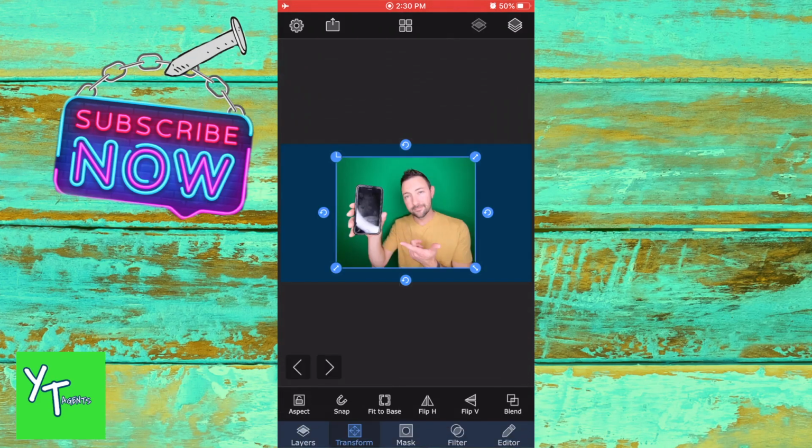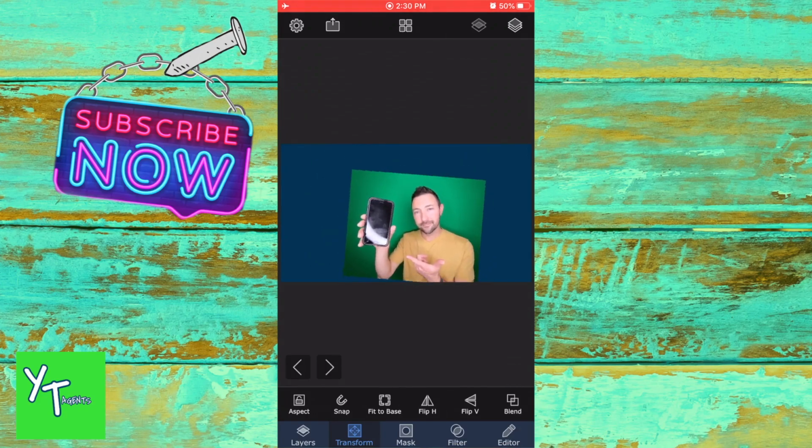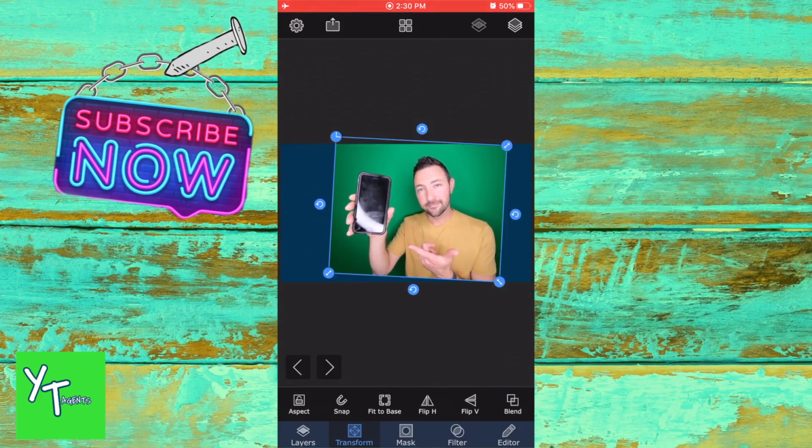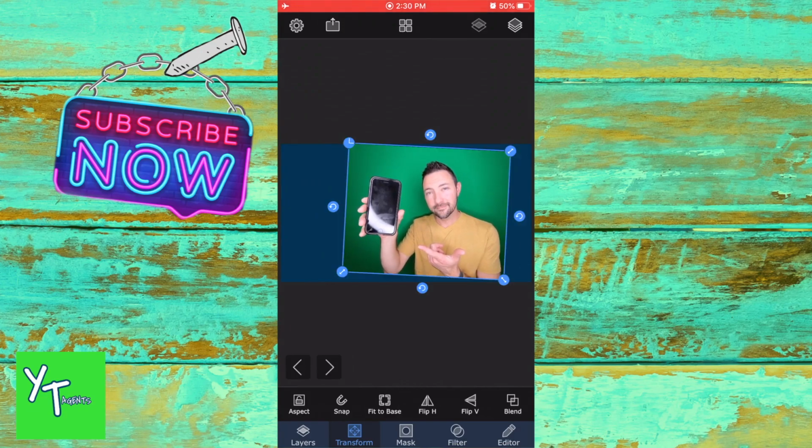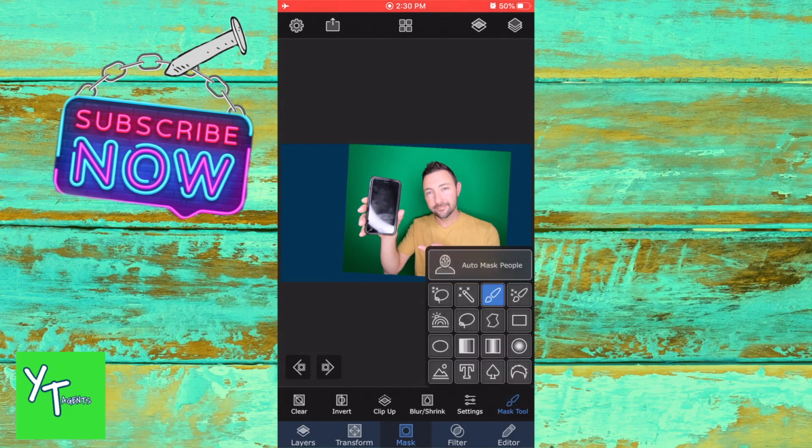And what I do is if you hit this transform button, it allows you to make yourself bigger, move yourself around, whatever. We're just gonna go a little bit bigger. We are going to mask yourself. So you hit the mask button and then you go to mask tool. And what I like to do is the very top one, just hit auto mask people.